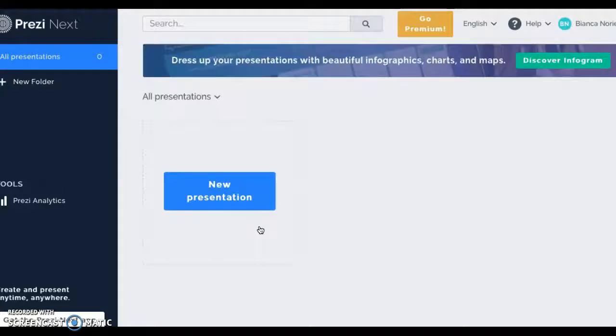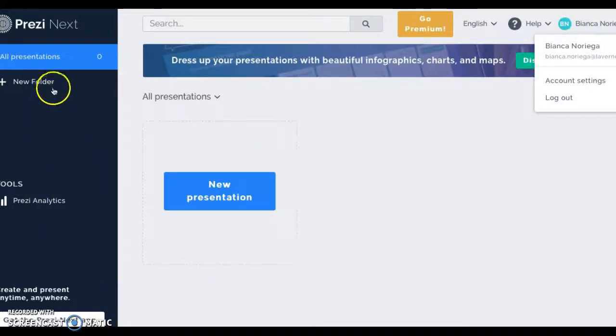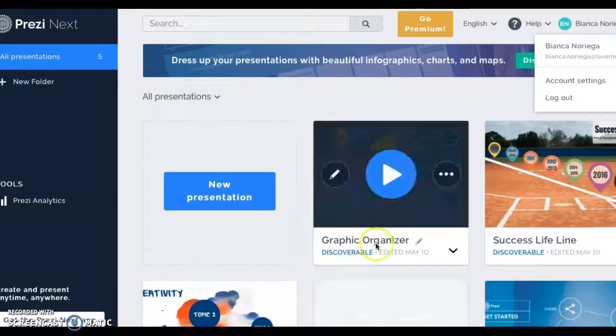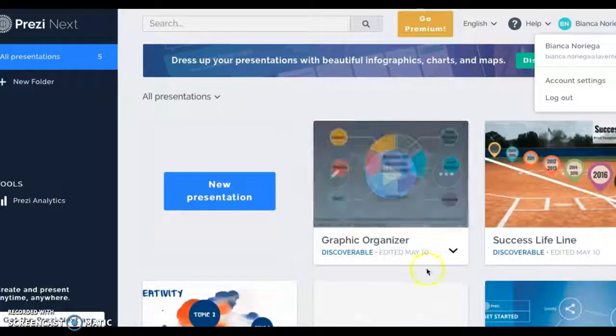Prezi is kind of like a PowerPoint, but I just think it's different. There's more things to choose from. You can make it different. PowerPoint kind of is the same old thing after a while, and here with Prezi, you're able to do different things and stuff like that. So here is Prezi, and here's some of the projects that I've done.